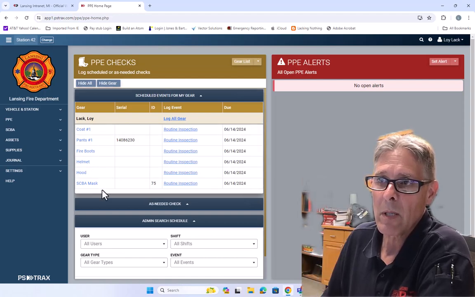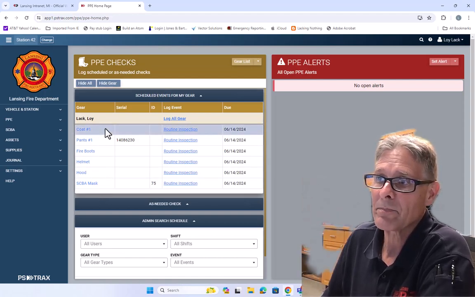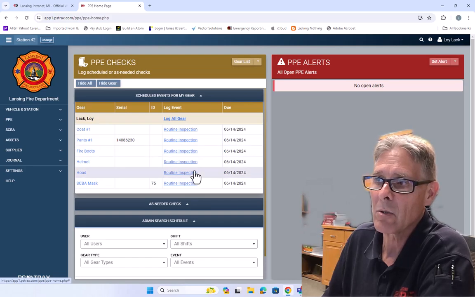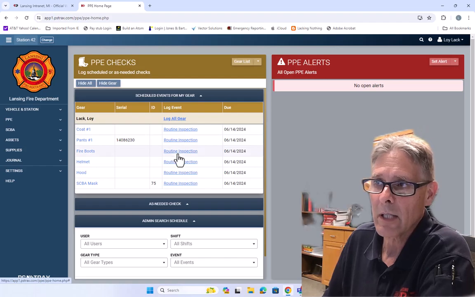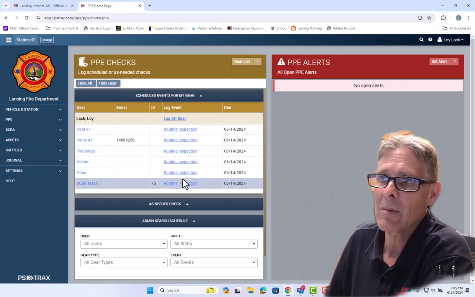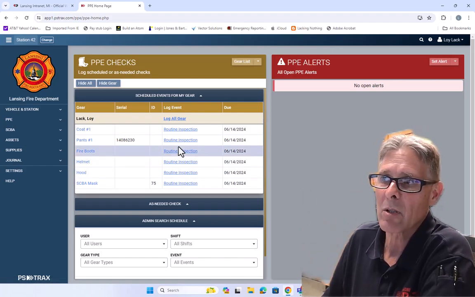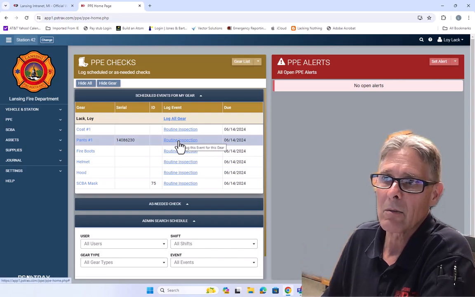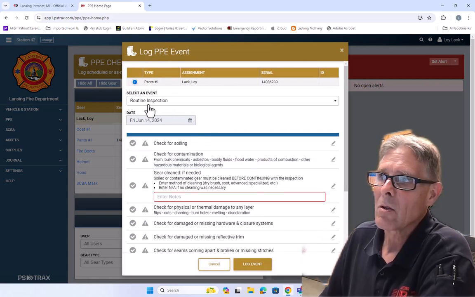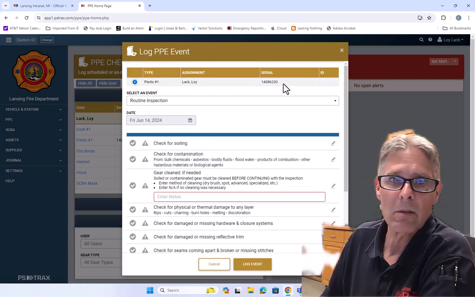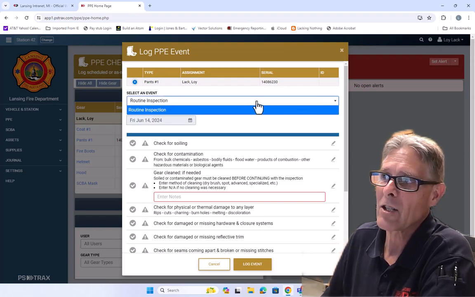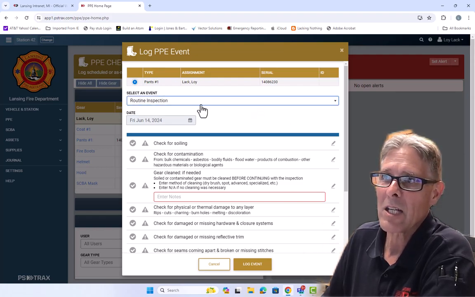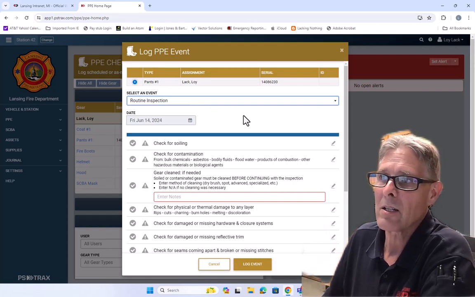Let me show you how to go in and do a PPE check. So this is the PPE that's assigned to me right now. And I'm going to do a routine inspection. And I can either click on log all gear and it will pull up all of those at the same time. But for simplicity's sake, I'm just going to pull up one of them and we'll look at the pants. So this is the pants. That's a serial number in my pants. This is a routine inspection. I could actually, if you do the as needed, you can change it to an as needed inspection.